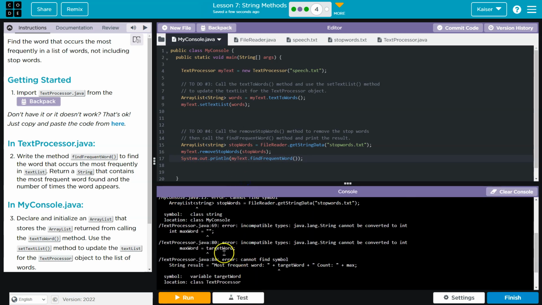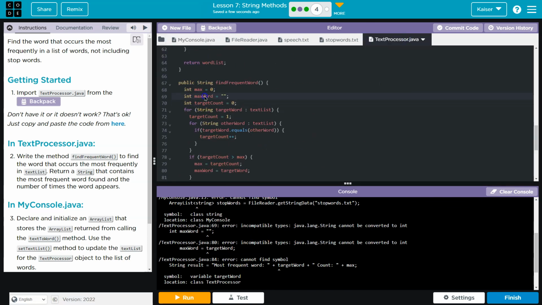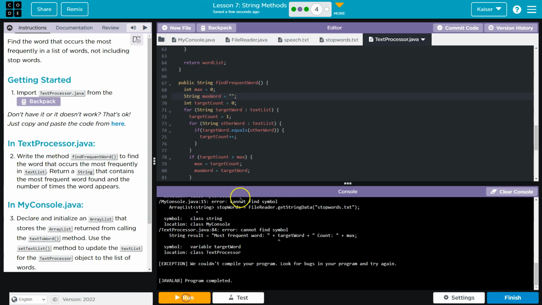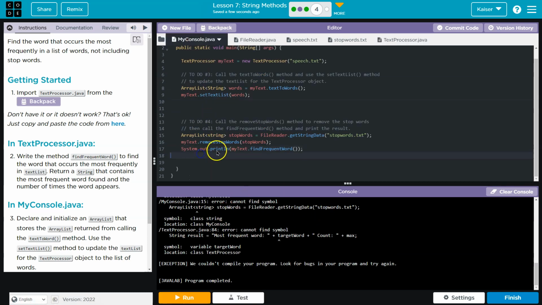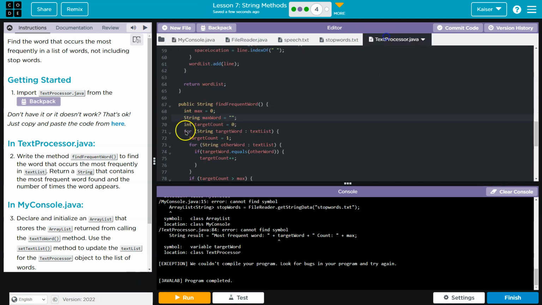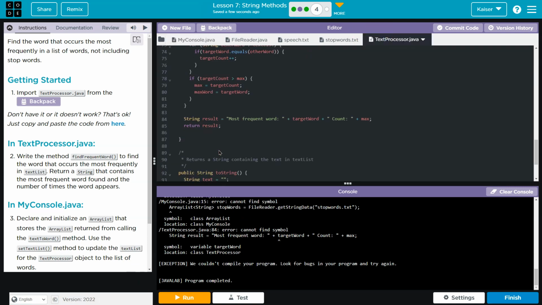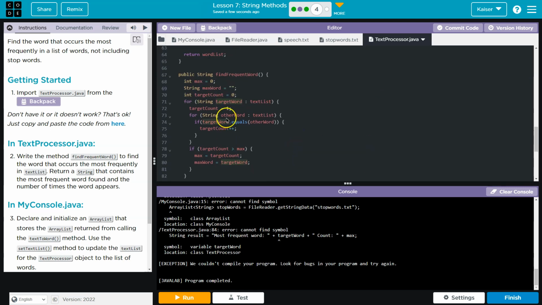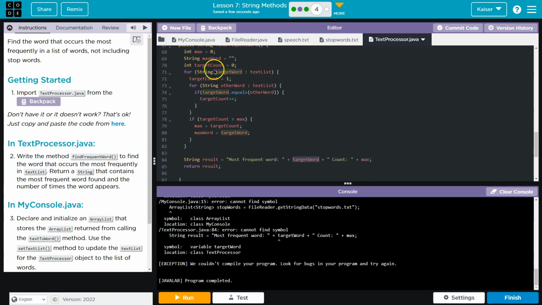All right, what do I got? Oh yeah, int max word. That's not going to work at all. We need that to be a string. I did a lowercase string here. That's not a thing. Target word doesn't exist. It's only inside of my loop because I declare it up here. So instead, I save it to max word, and that's what I need here.